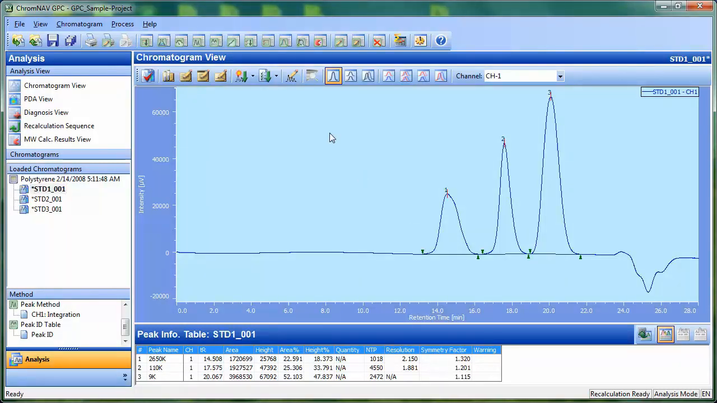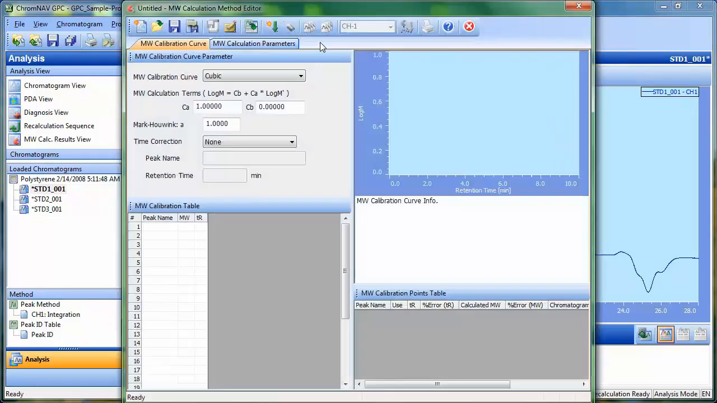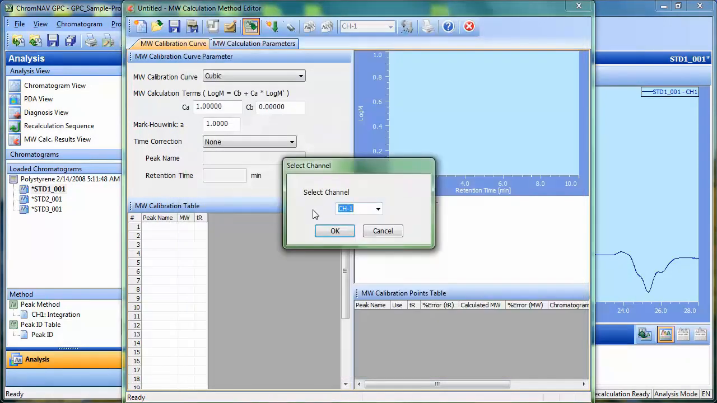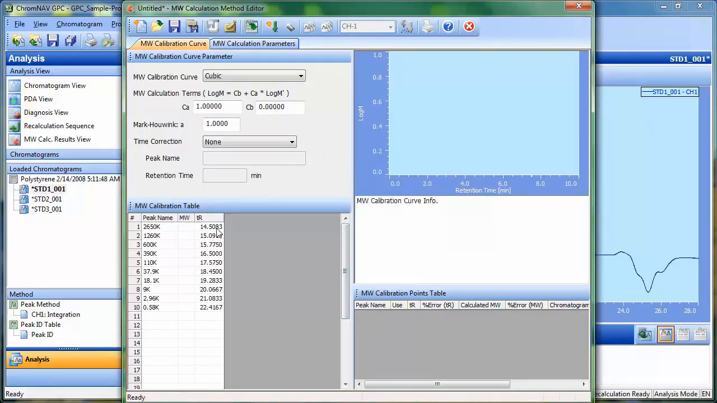Now the next step is to build our GPC calculation editor. To do so, go to the molecular weight calculation method. And what you'll see here is two different tabs, our calibration curve and our calculation parameters. We'll first start with the calibration curve, and we'll open our ID table. What that will do for us, after we select the correct channel, of course, channel 1, is fill in our peak names and our retention times. Now in here, we're going to simply enter in the actual molecular weight, which of course corresponds to our peak names.